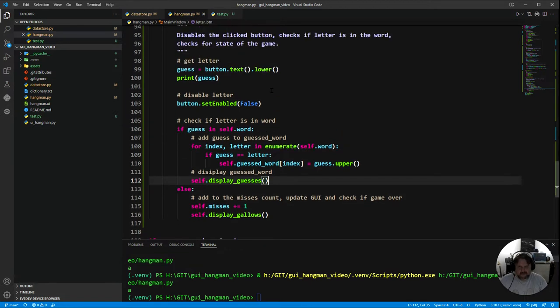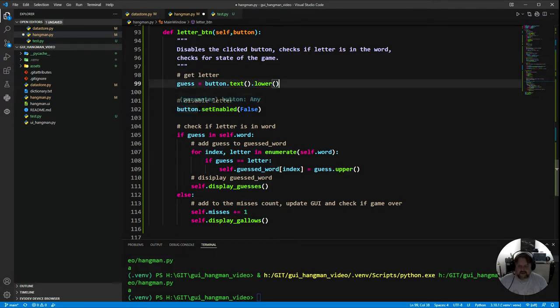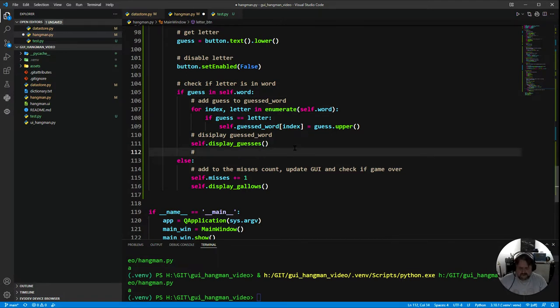Come down here. Remember, if we click the letter button, it passes the actual button in, it gets the value of that button, whatever the text in it was, A, B, C, etc. It makes it lower and puts it in the guess. We then disable the actual button, so it's no longer usable, they can't click it anymore. We then check if the guess is in the word. If it is in the word, we will display it. If it's not in the word, we will increase the value of the misses, which increases the gallows.